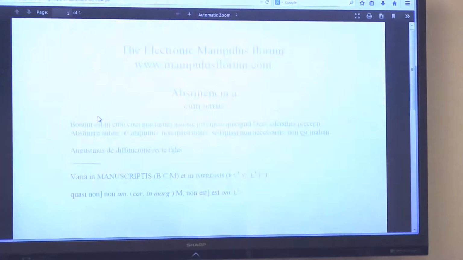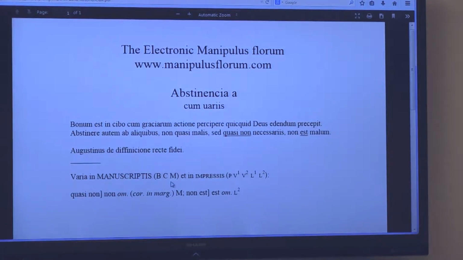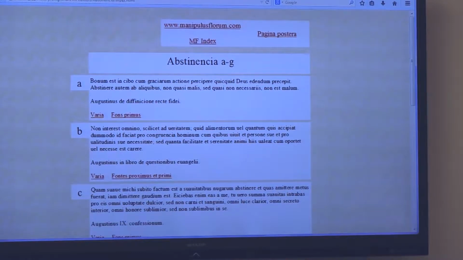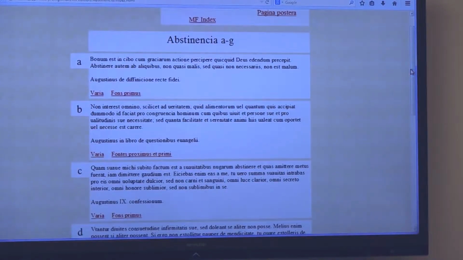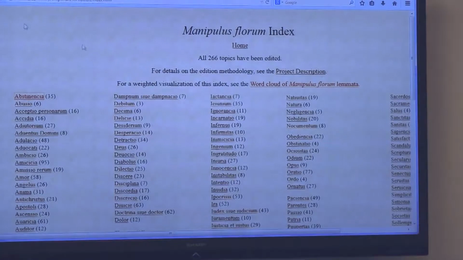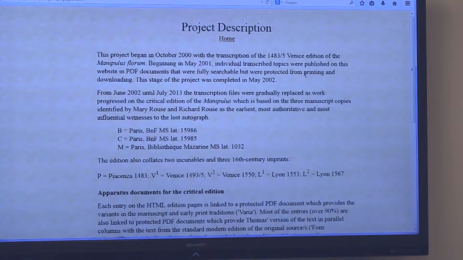Also noted are variants between the three manuscripts that were collated for this and five early imprints. And this is kind of a skinny one. Some of them are really thick on the variants, and some of the quotations are quite thick too. I think the shortest one is probably six or seven words, so it's an aphorism, a proverb. Some of them are textual excerpts of considerable length, a paragraph. Usually I'm fitting about six of these per page, but sometimes it's just one or two, sometimes up to ten or eleven. The project description walks you through.